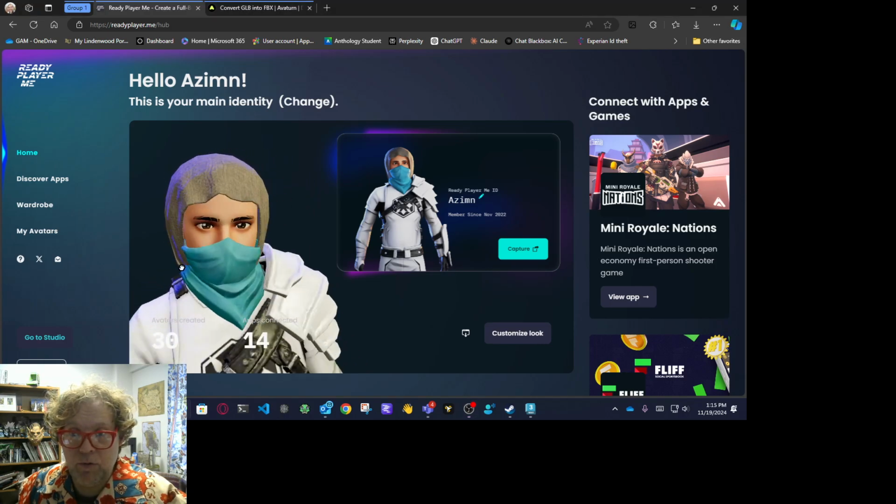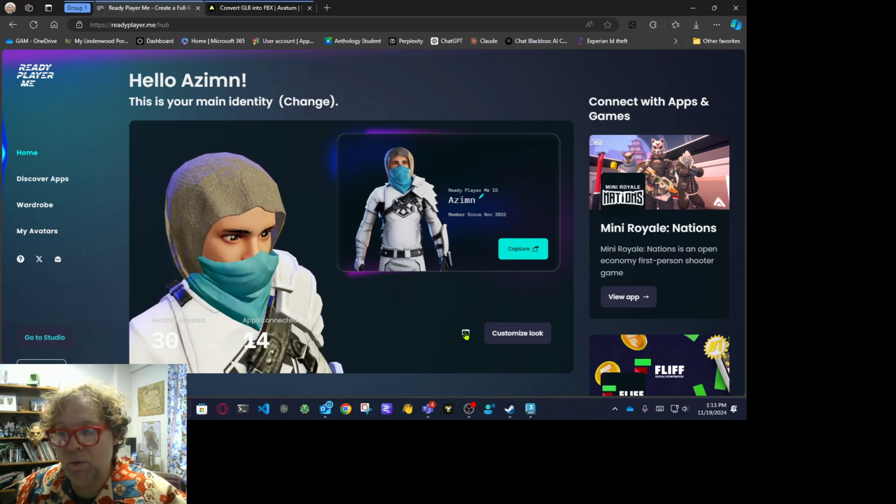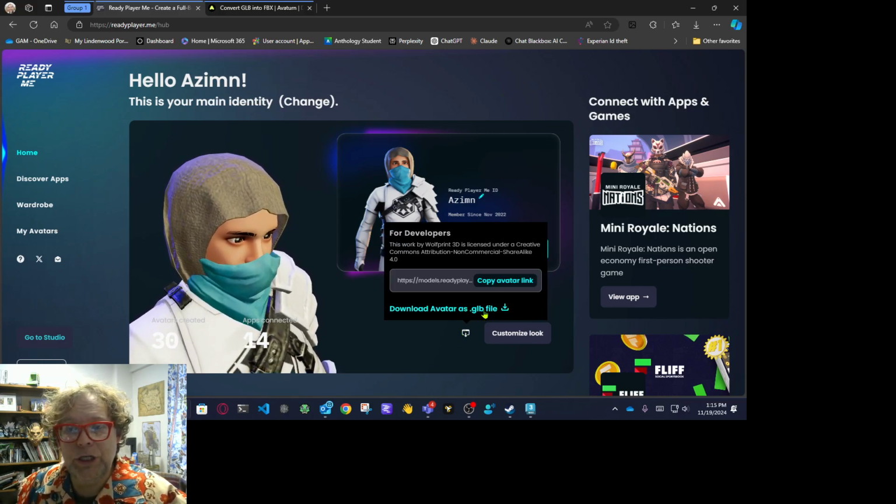So here's a character I've created. It looks okay, but it needs some work, but I'm going to download it. So I'm going to download my avatar as a GLB file.